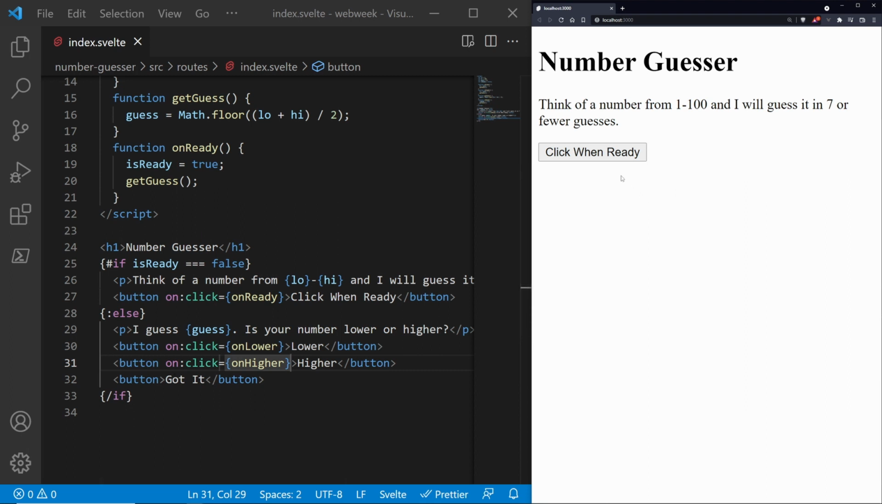Let's pick 62. That should take 7 guesses. So we'll start it off. So I guess 50, is your number lower or higher? It's higher. It's lower. Did I say 62? I should have said 63. There we go.